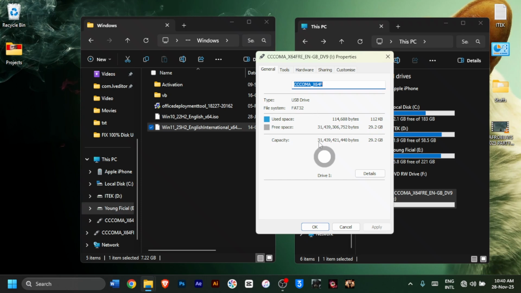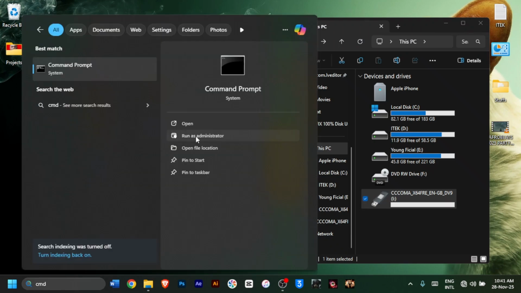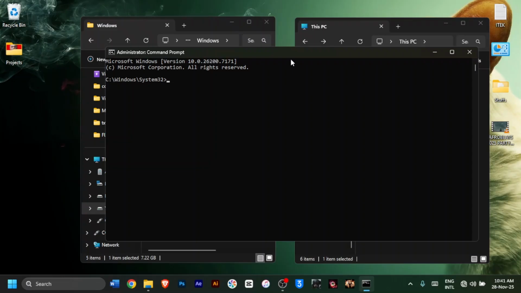Now let's move on to how to fix it. Click on the Windows search and type cmd. Then click run as administrator. Click yes to continue. Now type this simple command.